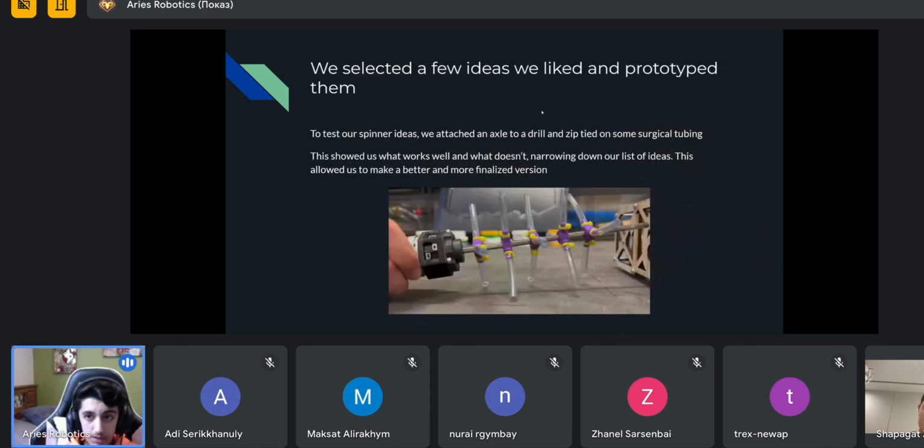So we selected a few ideas we liked and we prototyped them. So to test our spinner ideas, we decided to attach a drill, some zip ties, and some surgical tubing, somewhat like this. This is on a motor, but you get the idea. And we just held it, right? We just held it in the air, tried to intake, right, to see what it would do. And we just tried to see what worked, what doesn't, right? Does this work on the stacks? Does it not, right? Can we intake 2 at a time? Things like that are really important.